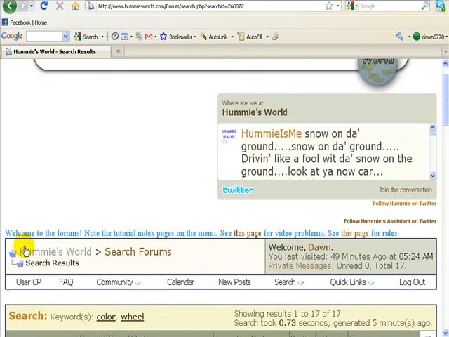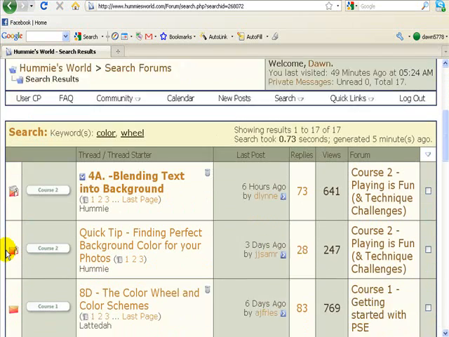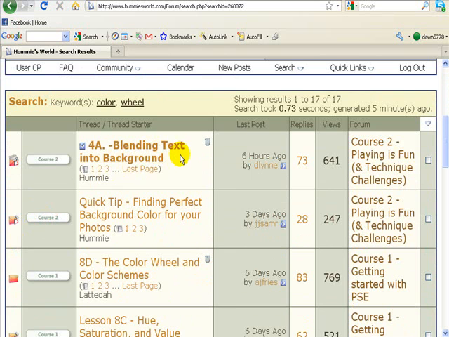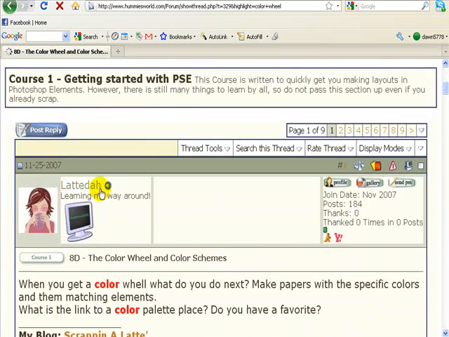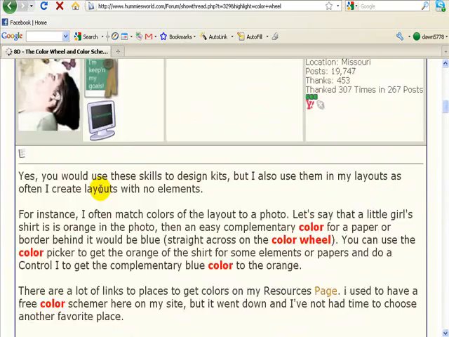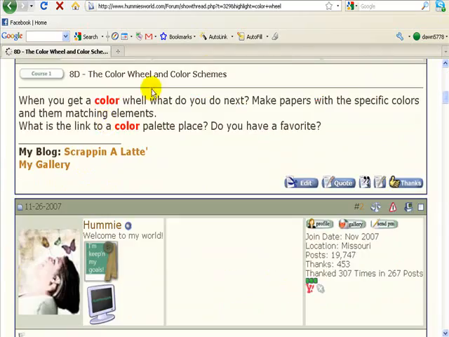So here we go. Here's our search results. And we have blending text into background, not exactly what we're looking for. Quick tip, finding perfect background color, but no. The color wheel and color schemes. This is what I'm looking for, this is what I want to know how to do. So then I click on that, and then I can watch the video, do the lesson, and we're good to go. So there's the way to do that.